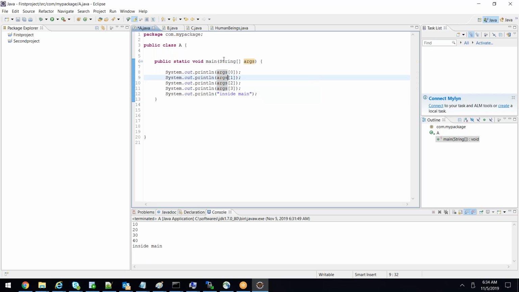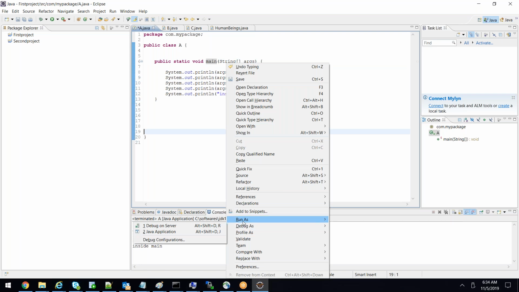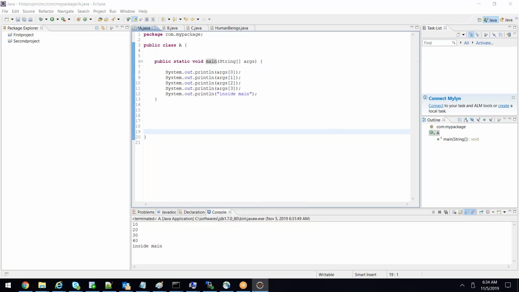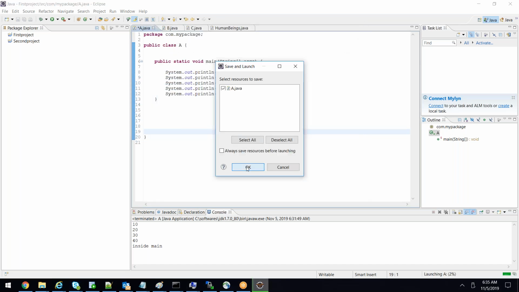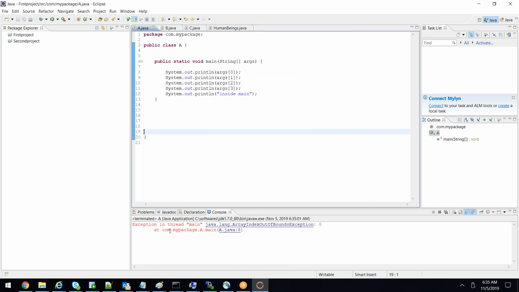So it's JRE's responsibility to create the string array and pass that array to the main method, correct? Yes. So if I, for example, right click, run configurations, go to the arguments, remove these arguments, click apply and click run, now it will give an error at index number 0, because JRE created an empty array that does not have any data.